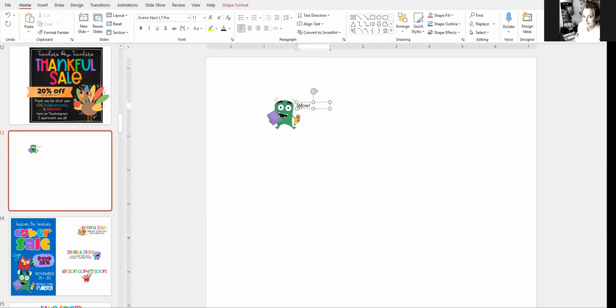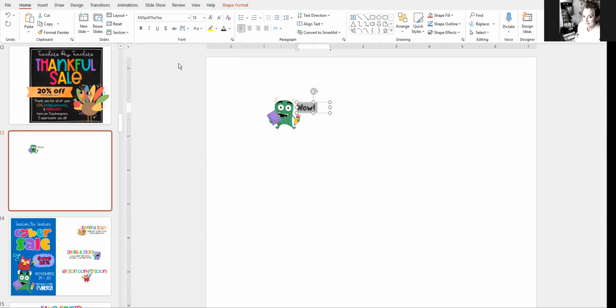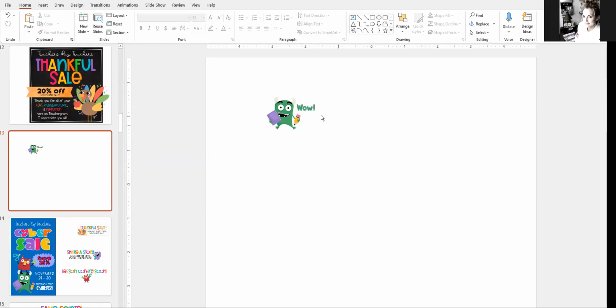Now I'm going to change the font to make it more colorful and cute. Go to your fonts, choose your favorite. You can change the color. I'm going to make it match the monster, so I'll use my eyedropper, and he's green, so I just click on him, and it will make my writing the same color.